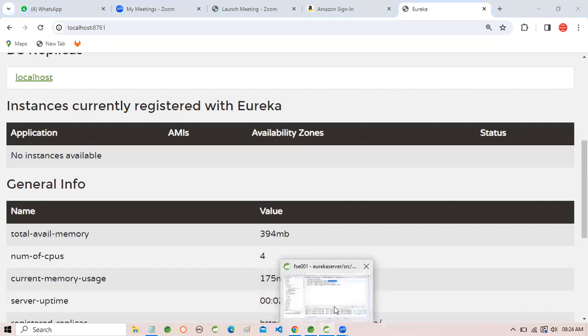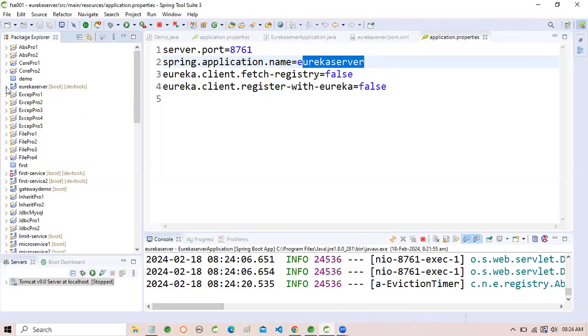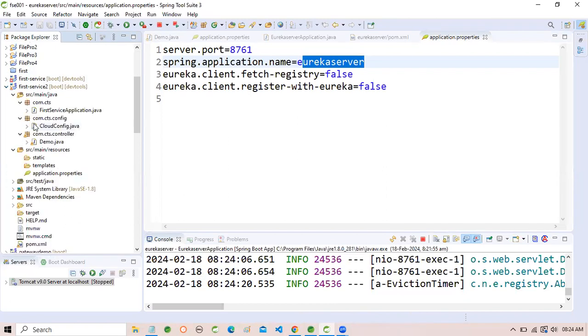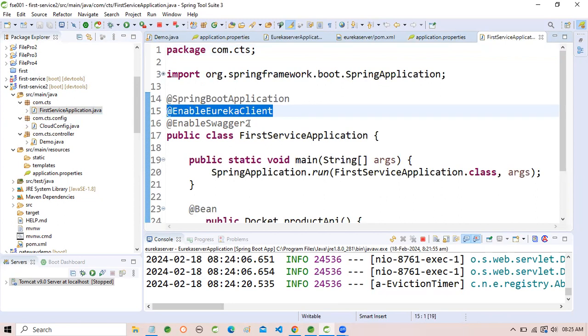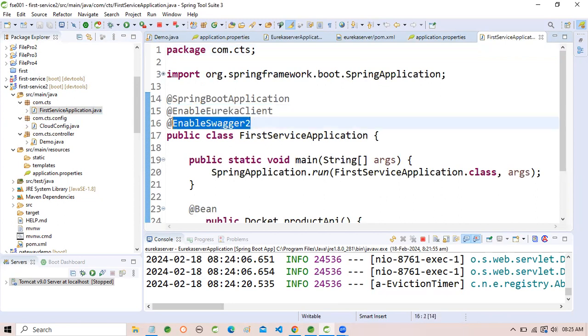Okay, but suppose I have another microservice, the first microservice. I'm going to execute this. If you want to create a microservice, first of all, add the Eureka client. This is only for Swagger, it's not necessary if you want to create a microservice. If you want to use Swagger, it is for documentation, so we can use it. Otherwise, we do not need to enable Swagger.